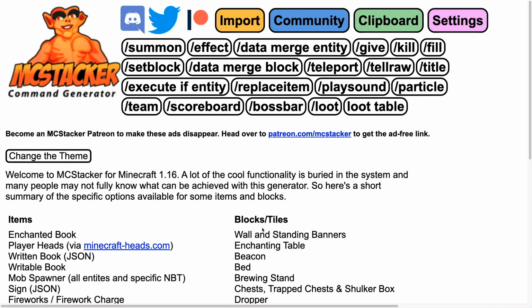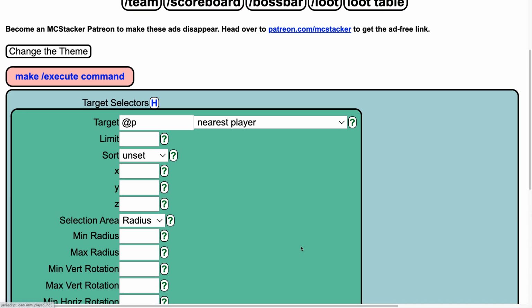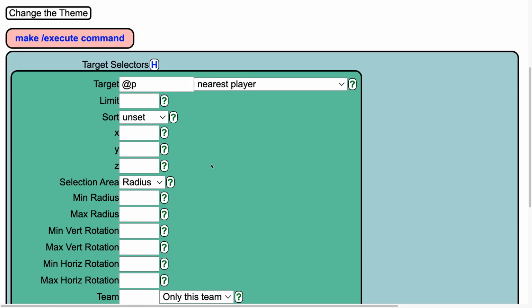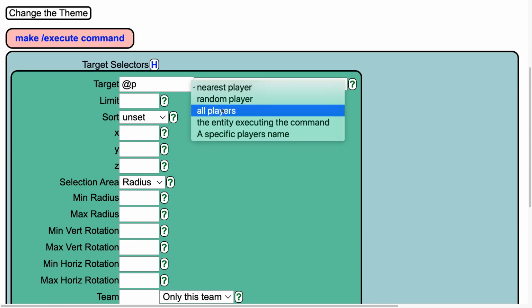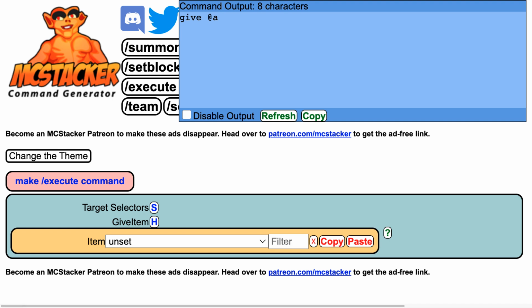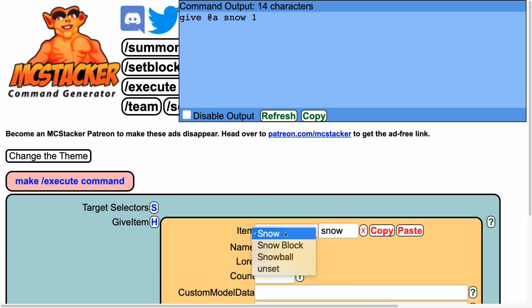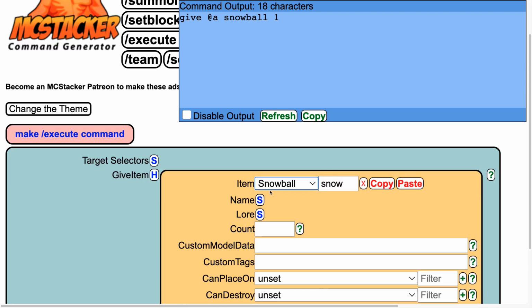And on MC Stacker, I'm just going to create a give command for a snowball that has all the data that I want. First of all, I'm just going to select all players. I'm going to be putting this in my load function. Actually, I'm going to be creating a new function as a give function to give myself the actual item. So the item, of course, is a snowball, because that's how we're going to be detecting the right click.